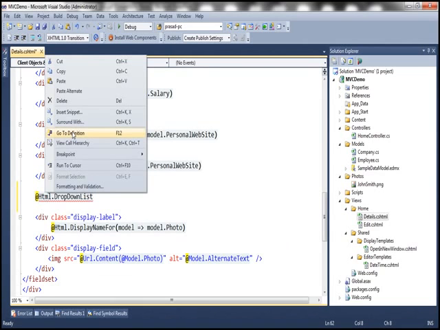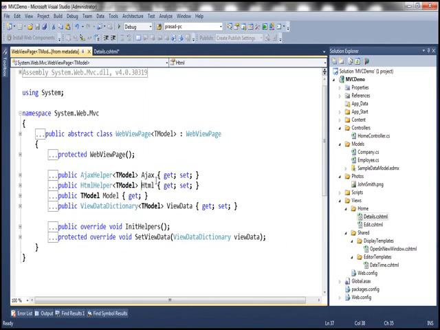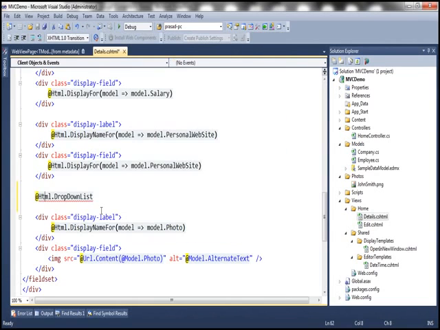If I right-click on that and go to the definition, notice that this property is actually returning an instance of the HtmlHelper class. Within this class, we have these methods, DropDownList, TextBox. All of these are implemented as extension methods. So if we want to have something like @Html.Image, then we need to implement that as an extension method on this HtmlHelper class.